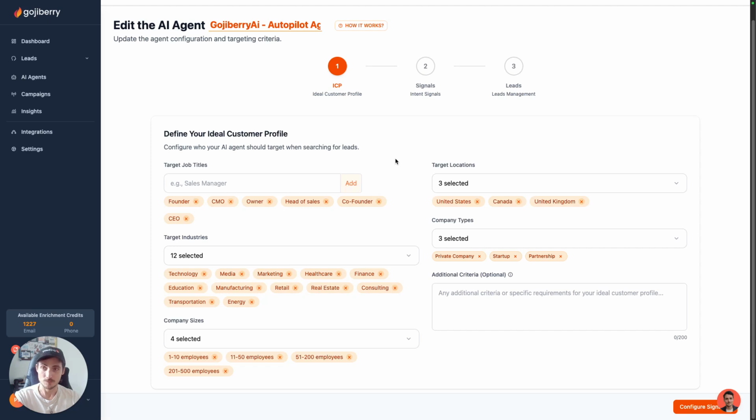So for example, the job titles, the industries, the size of the company, the location, and the company types. So let's say for us, we're looking to contact or find founders, CMOs, owners, head of sales, co-founders, CEO, right? It's our target market. We can look at different kind of industries. We do not have like a very specific industry, even if we have way more customers in the tech space and software space. We have also a lot of customers in those different industries.